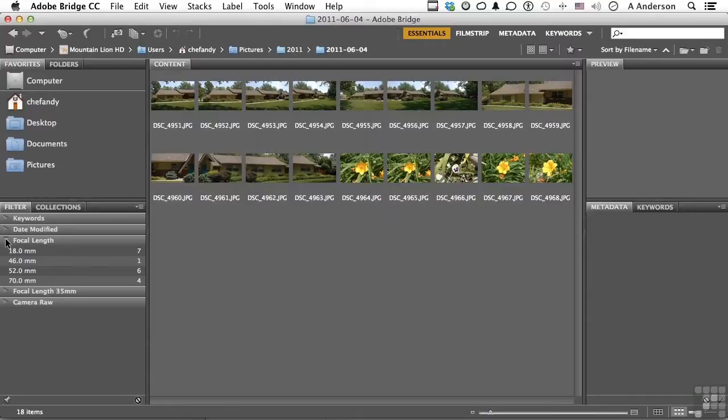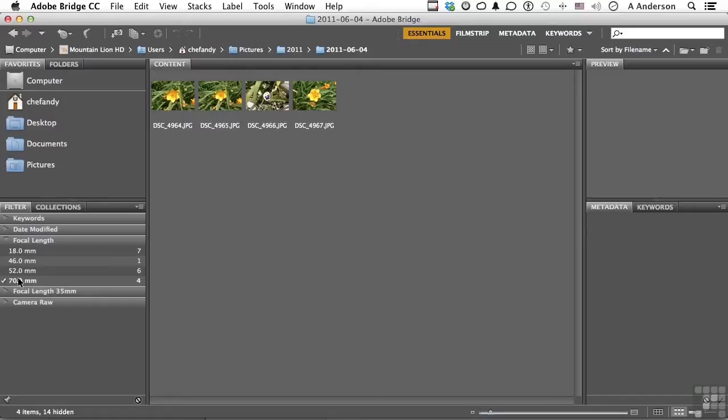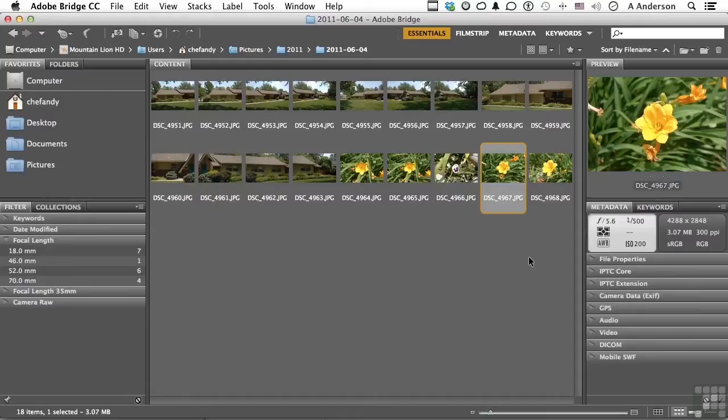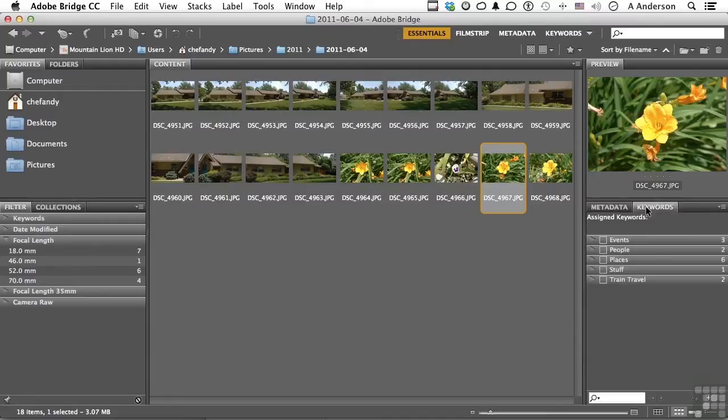And you say, well, you know what? I know the ones I'm looking for were shot around 70 millimeter. And you click here, and it will isolate those for you with the click of a button. Same with focal length. What you see here actually will be determined by what's going on over here. Finally, over here you have metadata, which gives you information on the image if it's there. Tells me it was shot at an f5.6 at 1/500th of a second, automatic white balance, ISO 200. You have a lot of different pieces of information down here. And then finally, if you want to, you can add keywords right here.